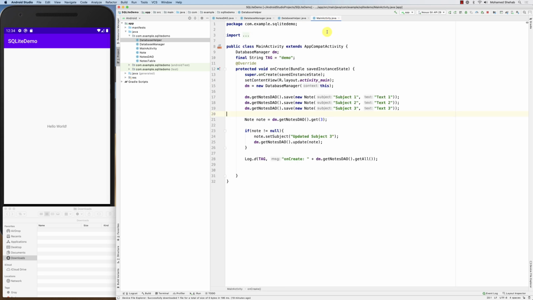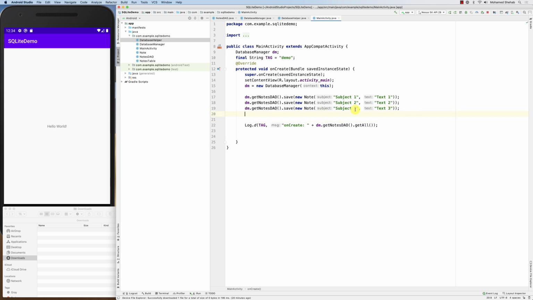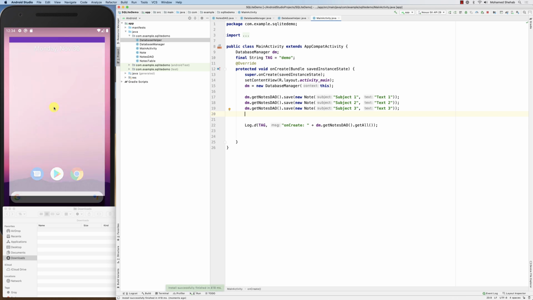So now when you look at the main activity, it's going to create these three. I'm going to delete these. I don't need this here. It's going to create three entries, subject 1, subject 2, and subject 3. And basically, we're going to retrieve them. So let's run this.